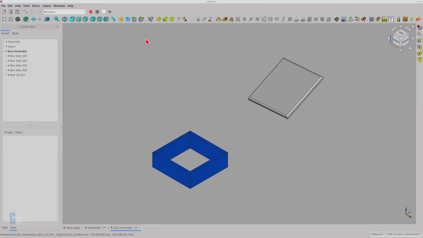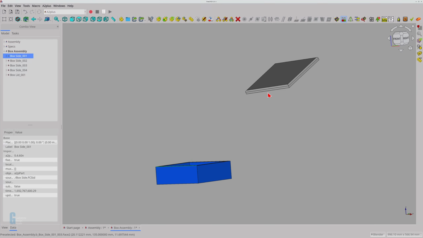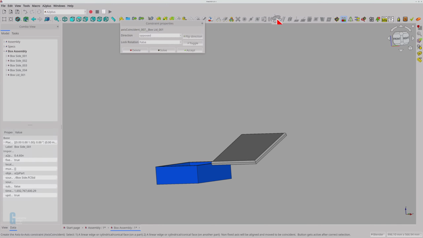I can't do that with the plane constraint tools, so I'm going to use the Add Axis Coincident constraint to do that. This constraint will be the subject of another video, so keep an eye out for that one too. The top left edge of the box will be made coincident to the bottom left edge of the lid, and the lid will be moved into place.